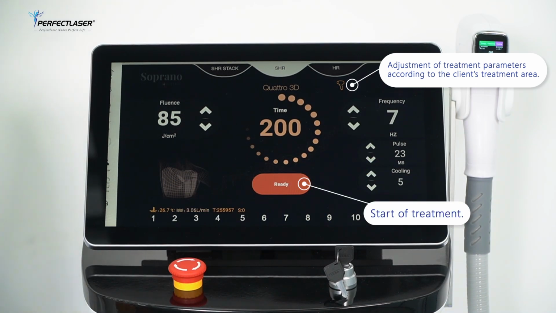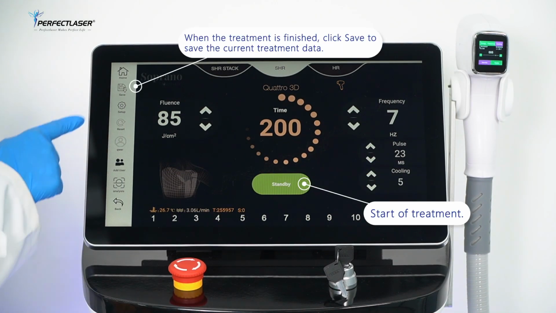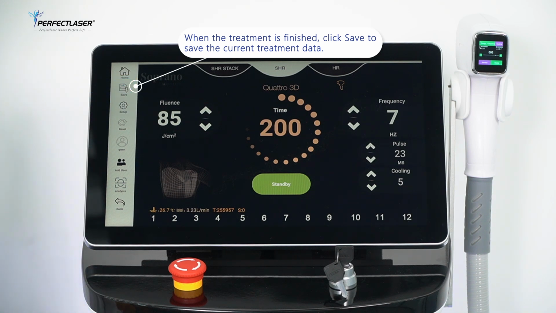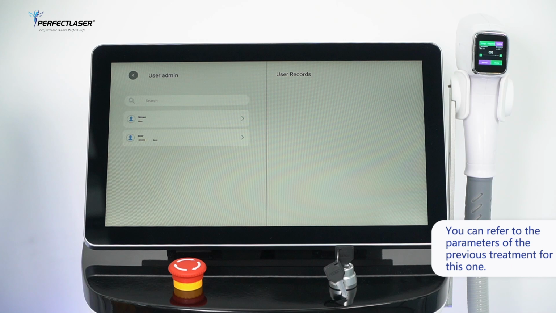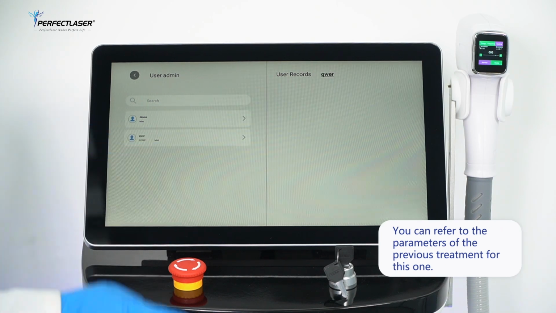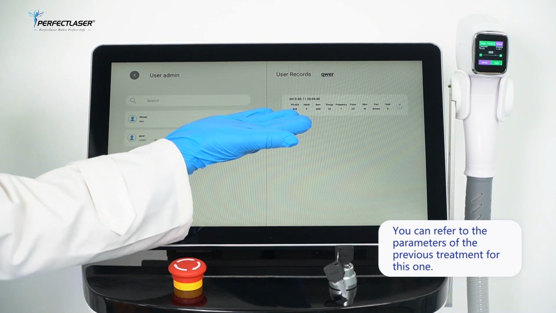After the treatment, click Save to save the data of this treatment. When waiting for the next customer's treatment, you can directly click Null to find the customer information and the last used treatment parameters. You can refer to the last treatment parameters for treatment.